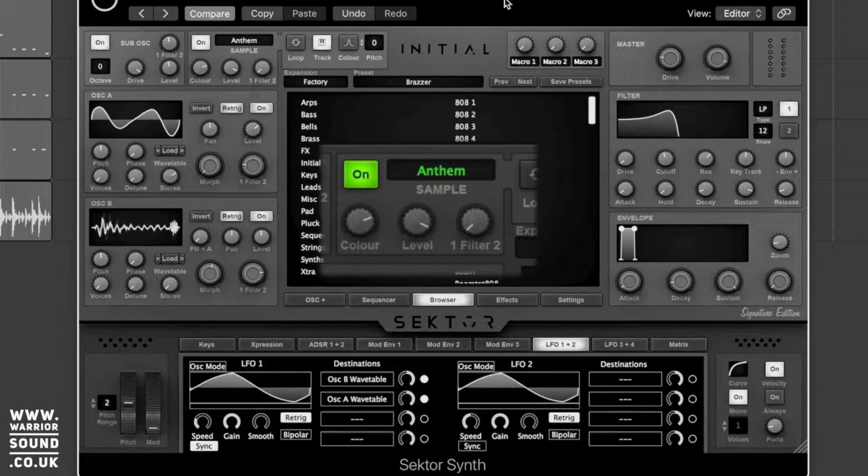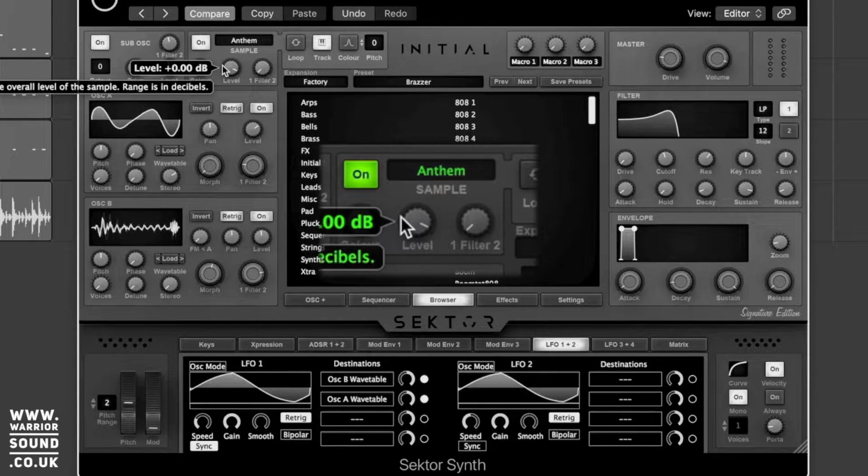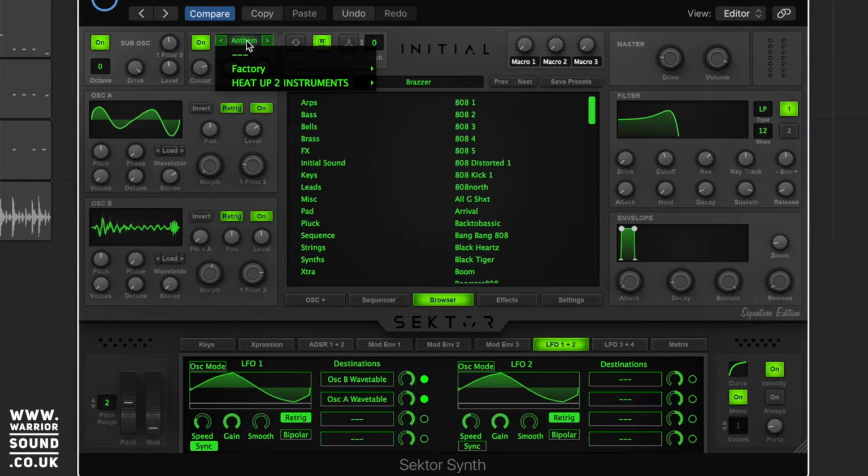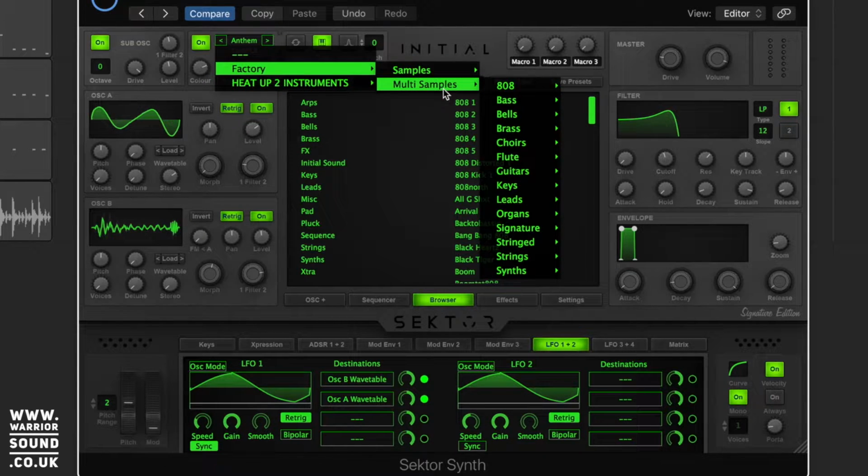And this is where the hybrid part of this comes in. Here you're going to pick a sample set. So the way this is working, it takes a sample set and then it's got the 2 wavetables. This has got the Anthem sample set on it, and you can just click either way and choose what it's going to be. If you click on it, you've got the factory library. You can go samples and multi-samples.